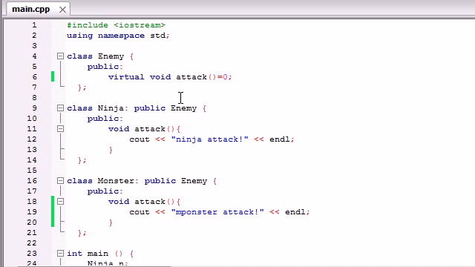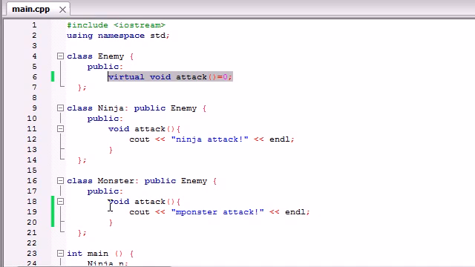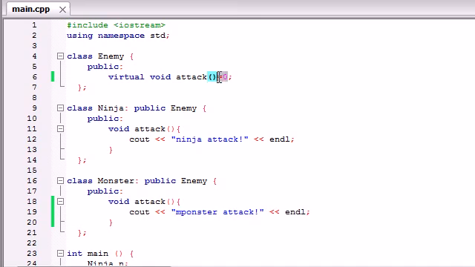Now, regular virtual functions have the option of being overridden in the derived class. So if this was just a regular virtual function, then we can go ahead and take this attack out if we want, or we can go ahead and include it. But for a pure virtual function, we need to overwrite this attack function and give it some code to run. We just can't run this equals 0, or else the computer is going to flip out.